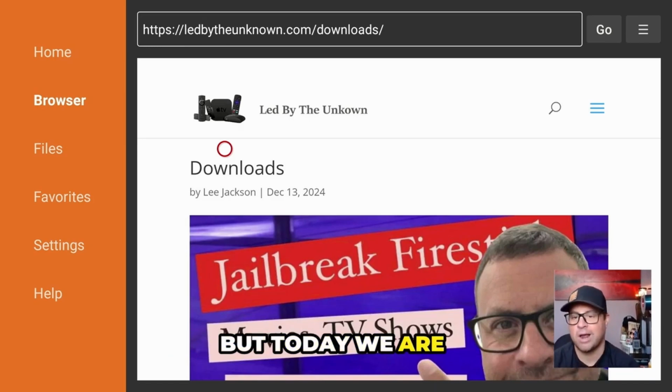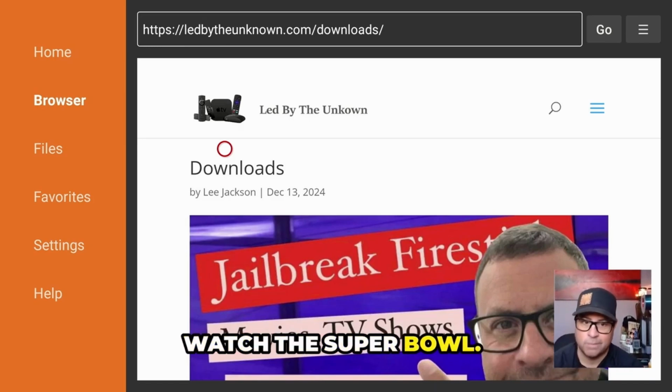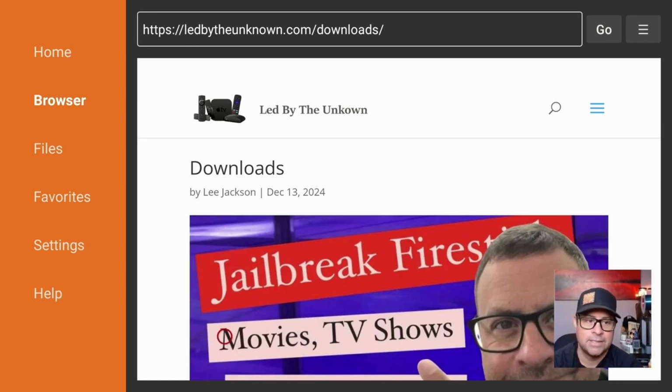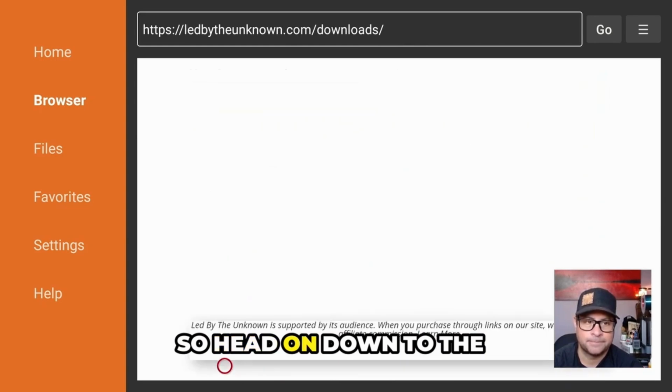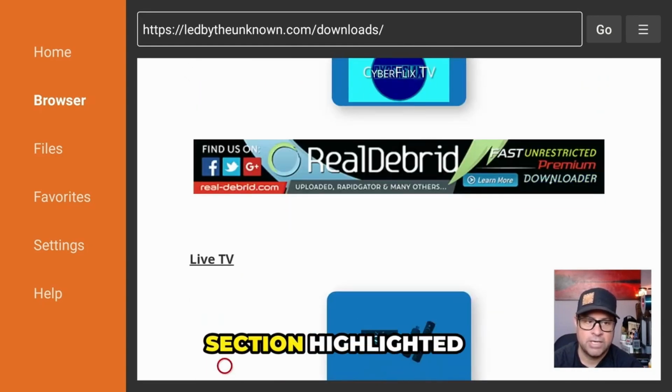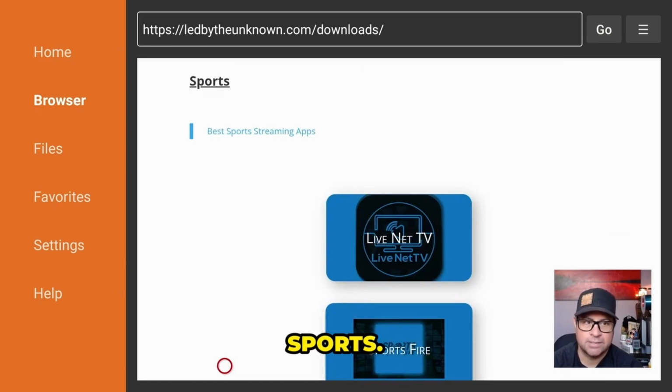But today we are concentrating on how to watch the Super Bowl. So I got 2 apps, 3 if you want, and they will all work great. So head on down to the section highlighted, Sports.